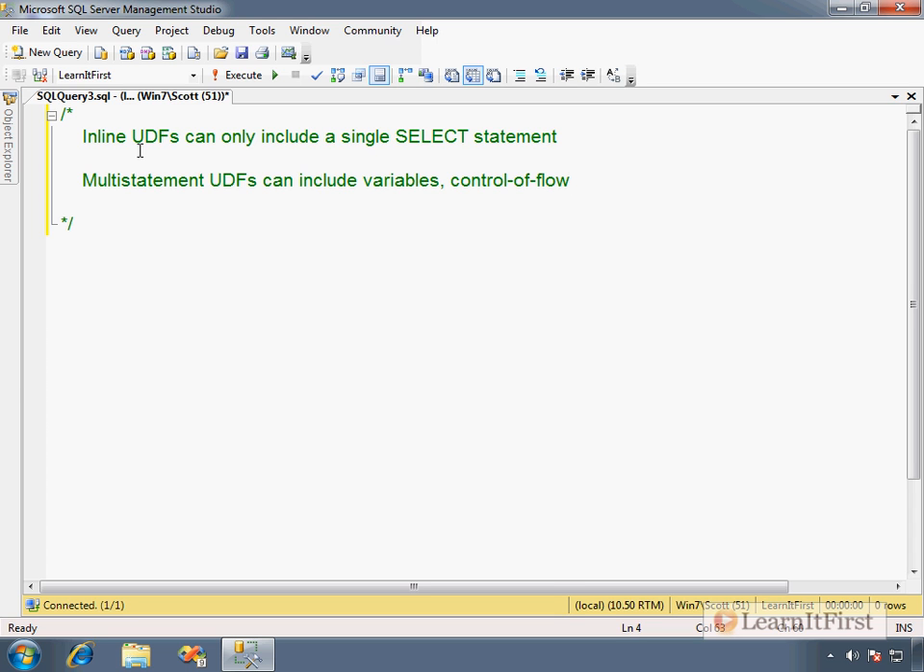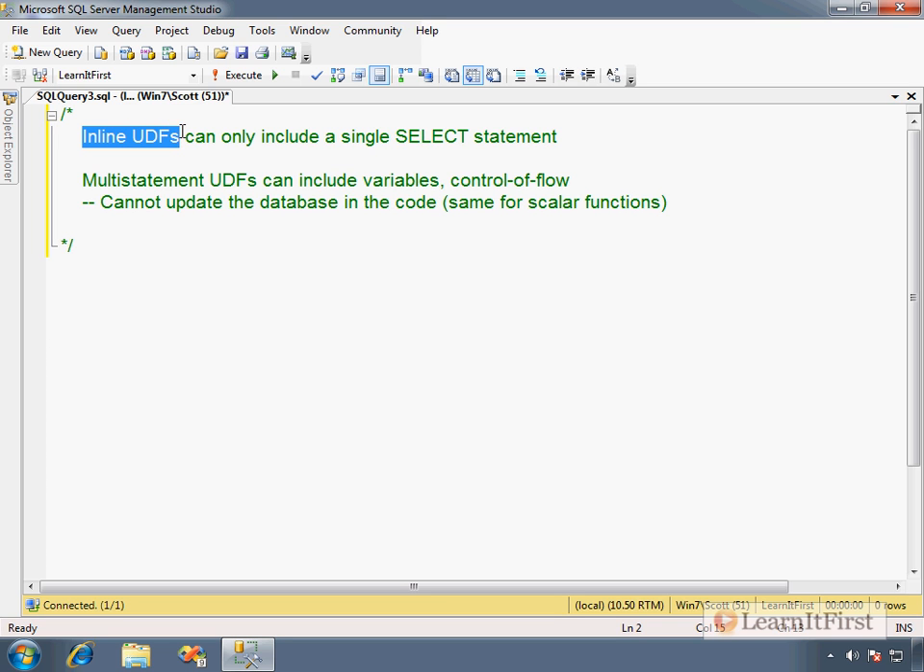Okay? The only thing, they cannot update the database in the code. So you cannot, in a multi-statement UDF, and the same thing goes for scalar functions, issue an insert, update, or delete statement against a table in the database. Cannot modify the database inside the code of a multi-statement UDF. When we get to talking about insert, update, and delete, we will revisit this topic because you can modify the database when you call an inline UDF, but you cannot include insert, update, and delete statements that modify the database in the actual body of the function. I'll show you here in just a second, okay?